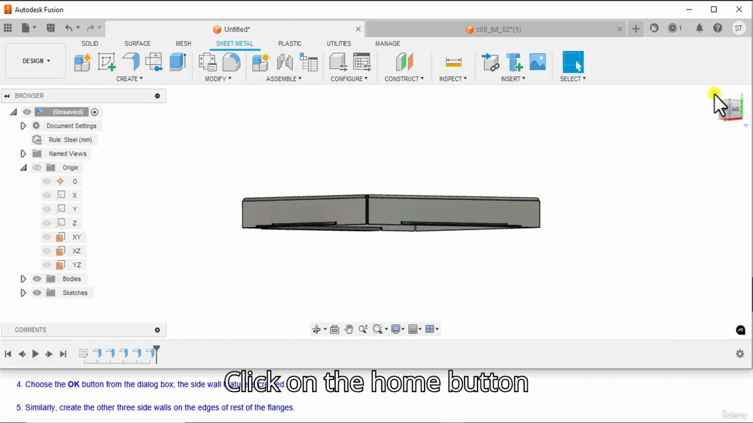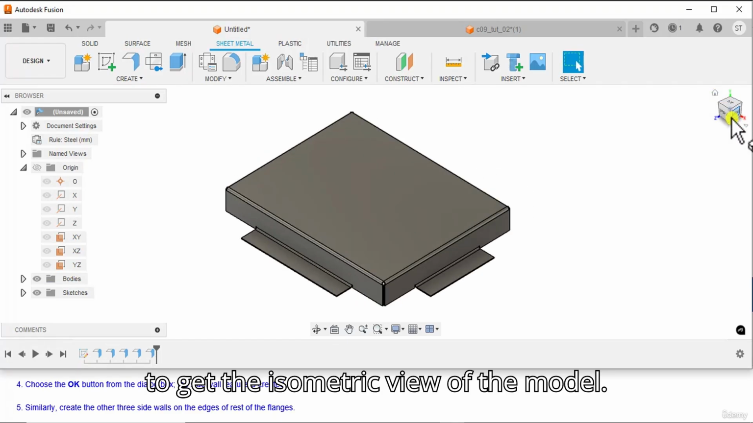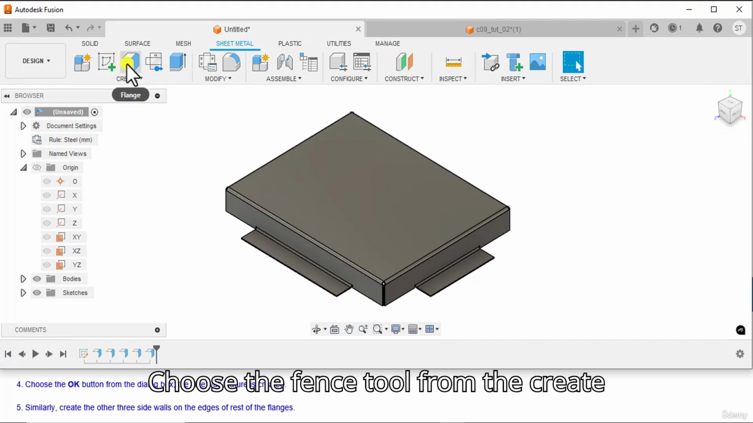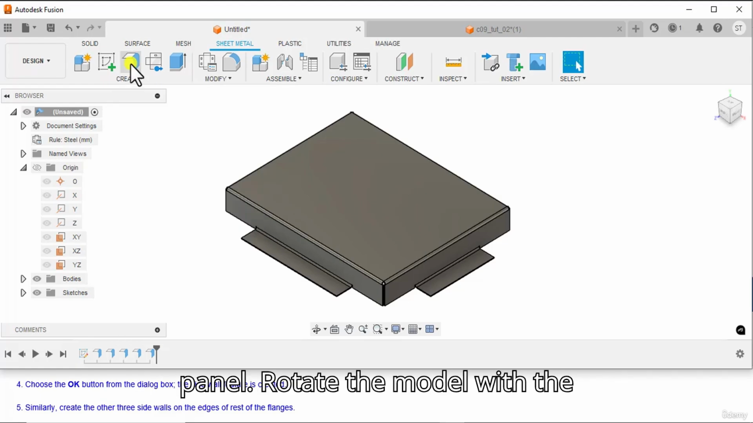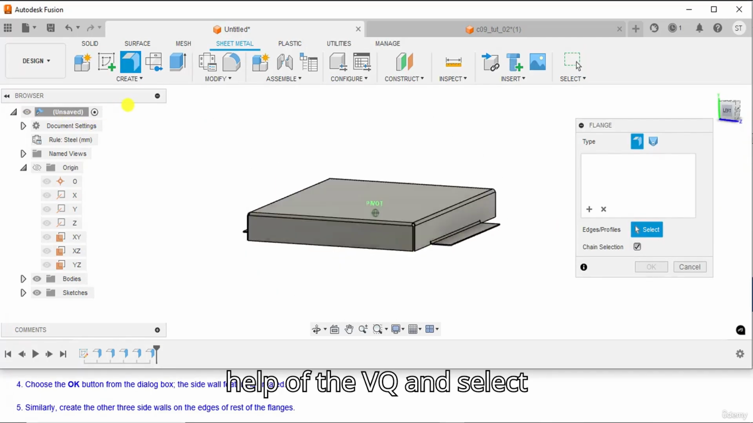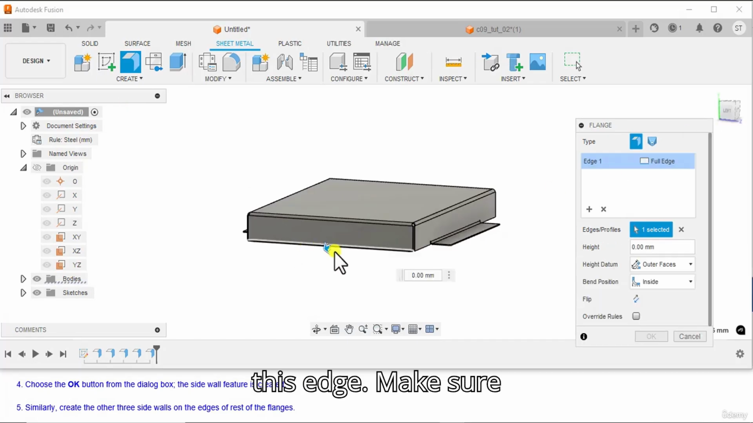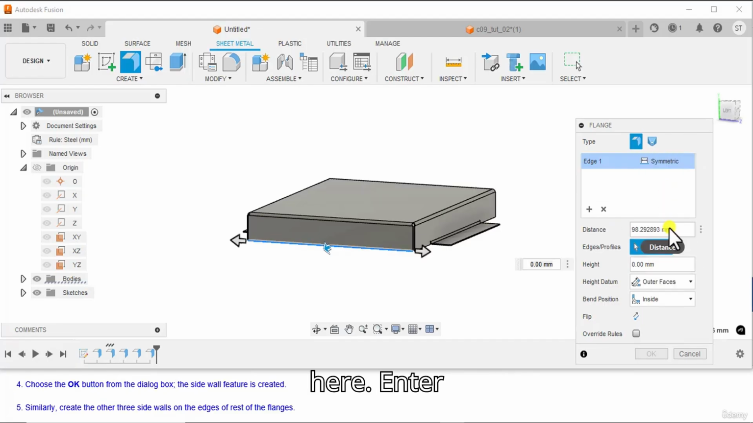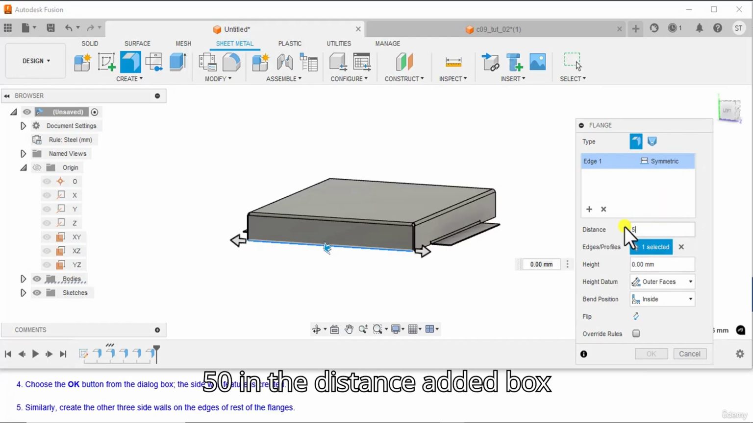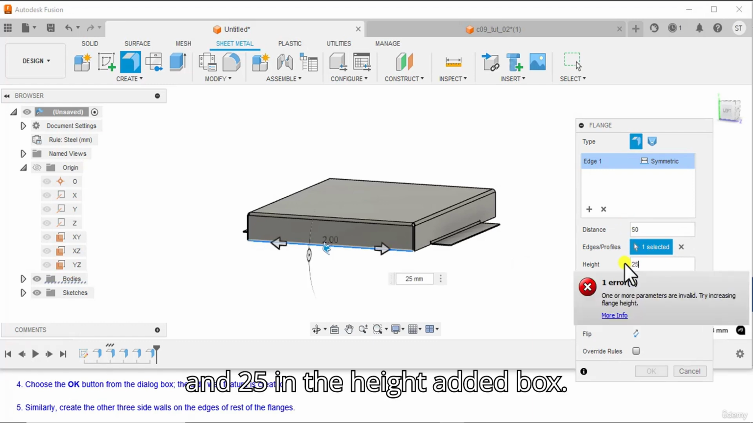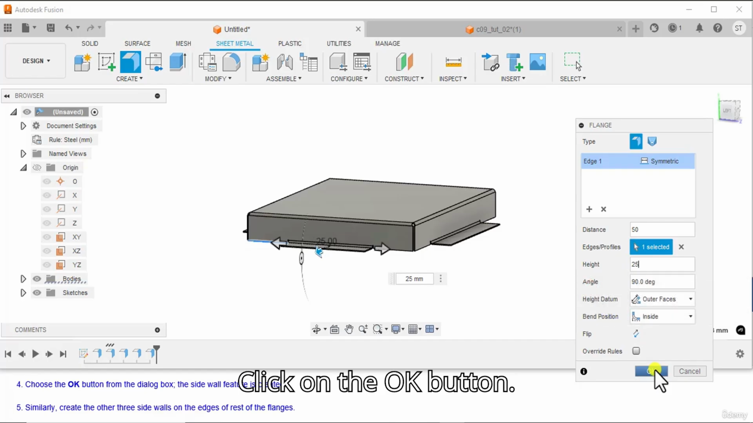Click on the Home button to get the isometric view of the model. Choose the flange tool from the create panel. Rotate the model with the help of the ViewCube and select this edge. Make sure that the symmetric option is selected here. Enter 50 in the distance edit box and 25 in the height edit box. Click on the OK button.